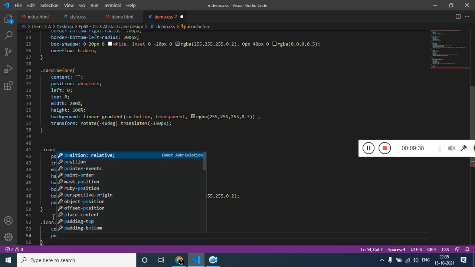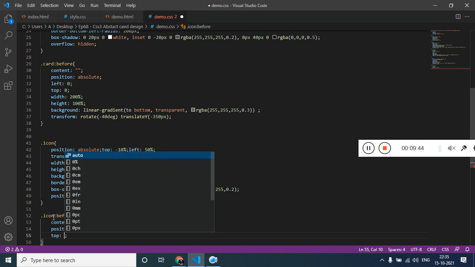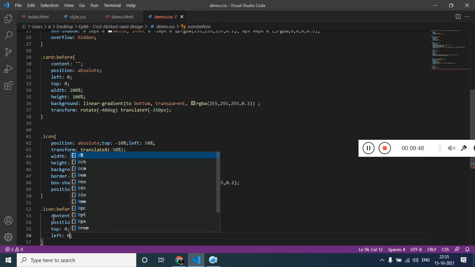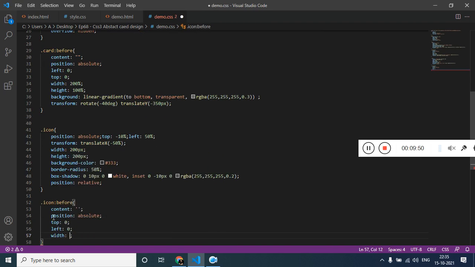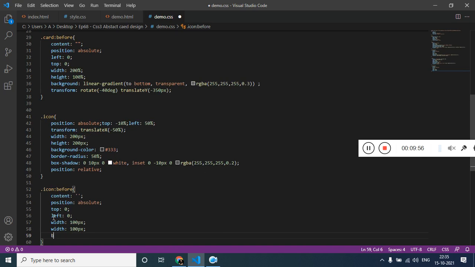Position absolute, top of 0, then left needs to be 0. Let's give the width and height to see the visual output. If you don't give width and height, you won't see anything.